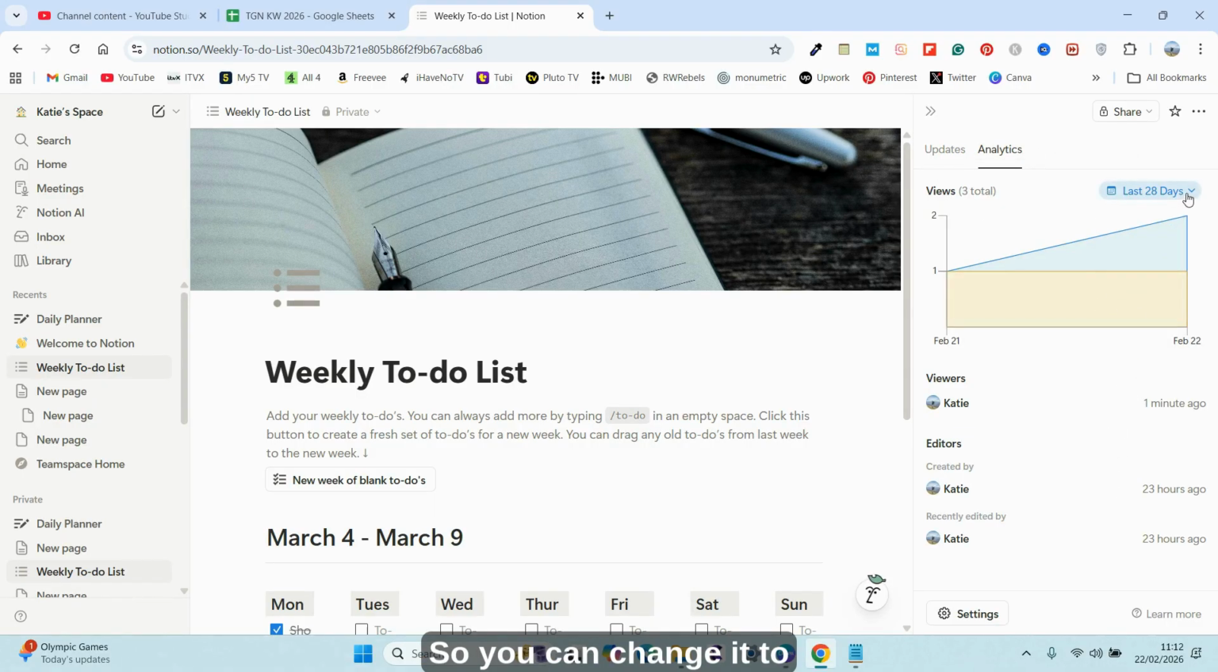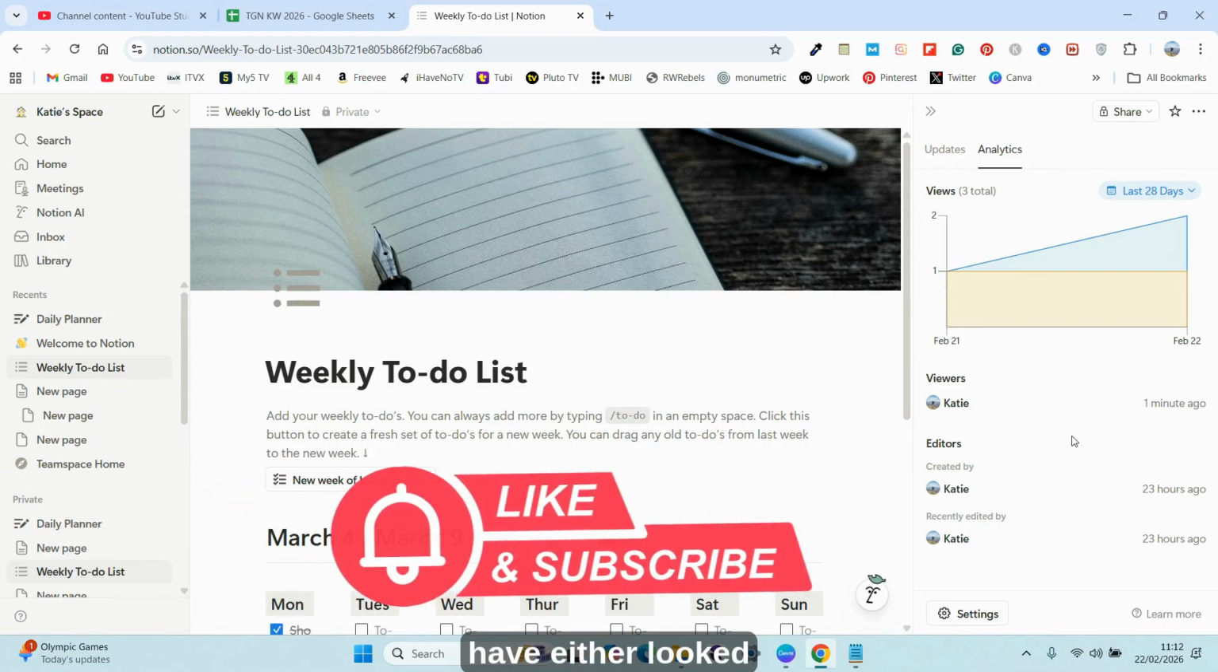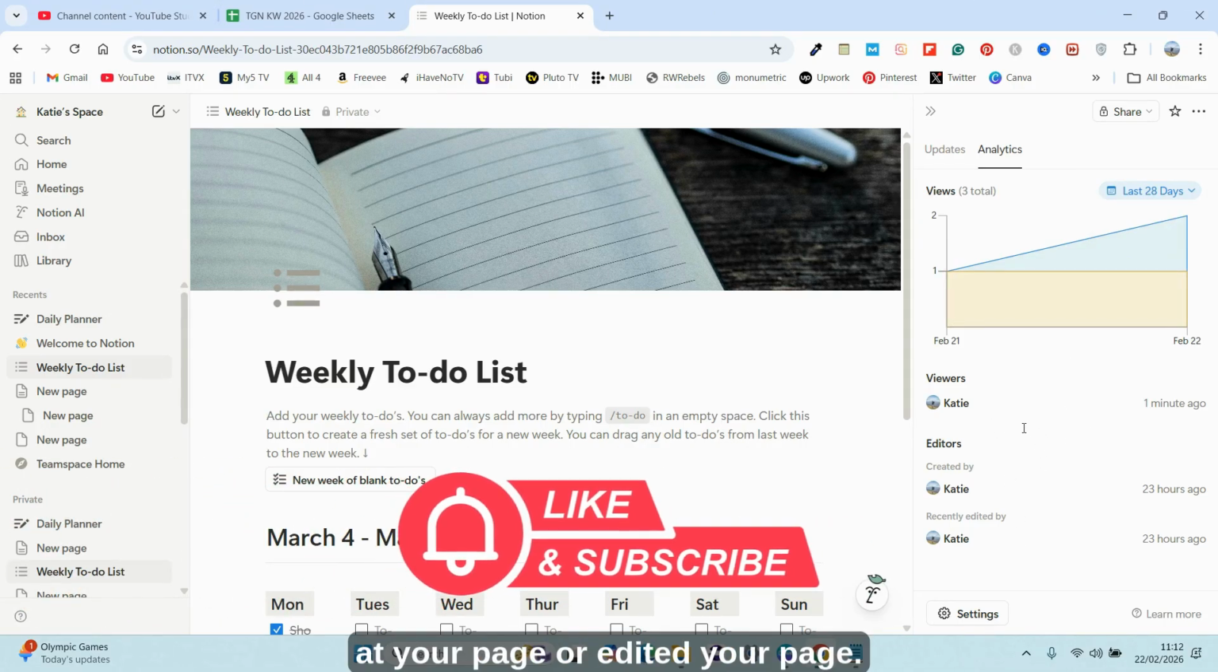You can change it to the last 7 days, 28 days, 90 days, or all time, and see any different people who have either looked at your page or edited your page.